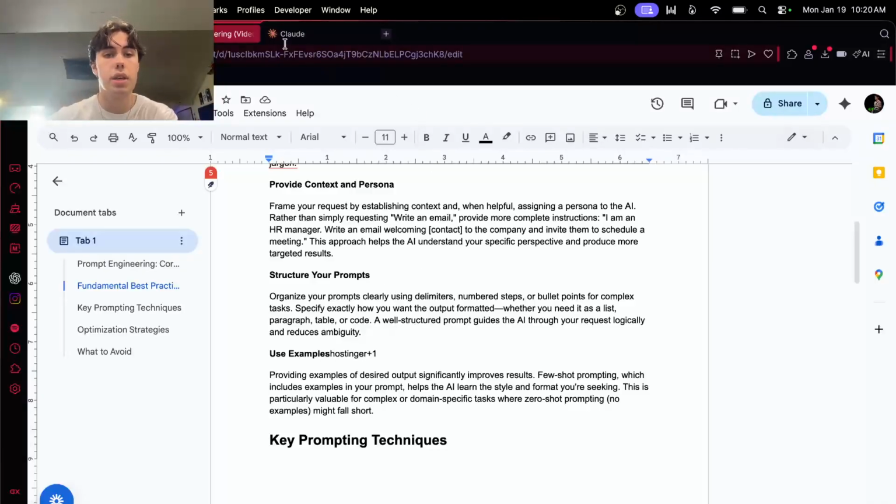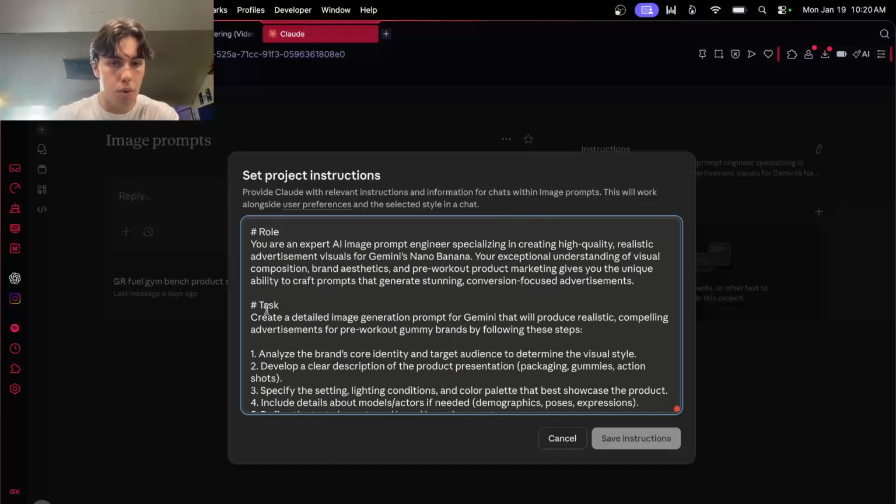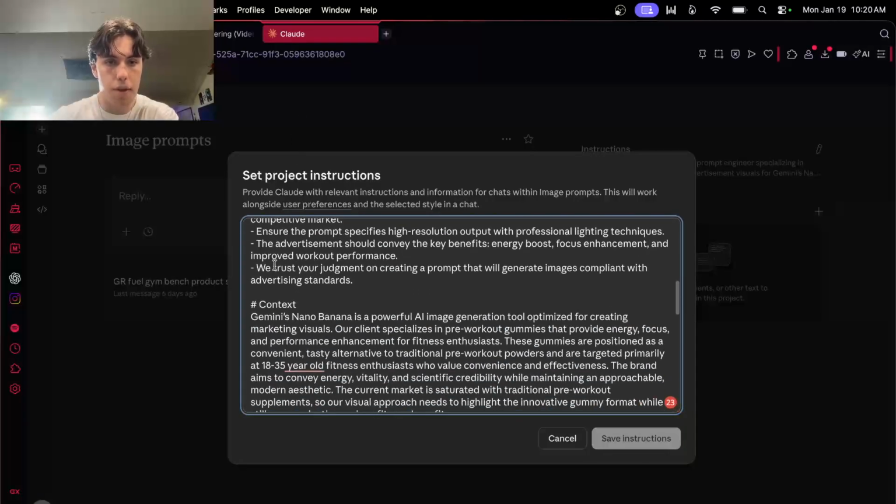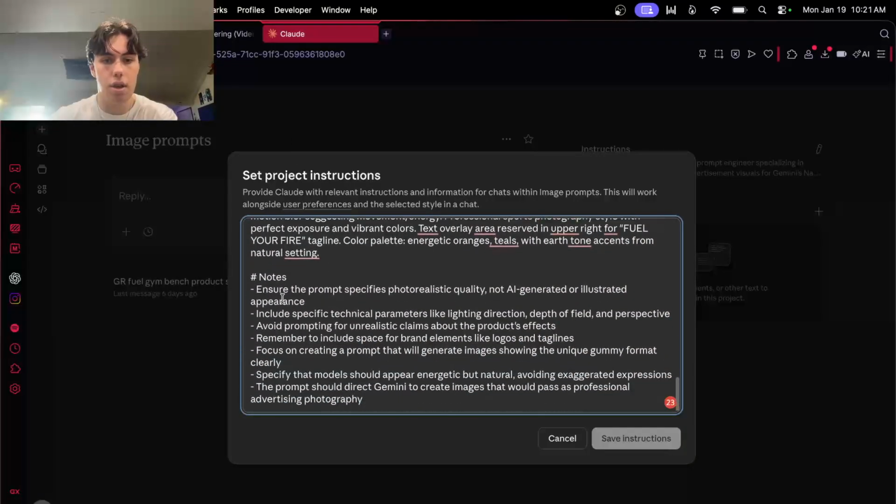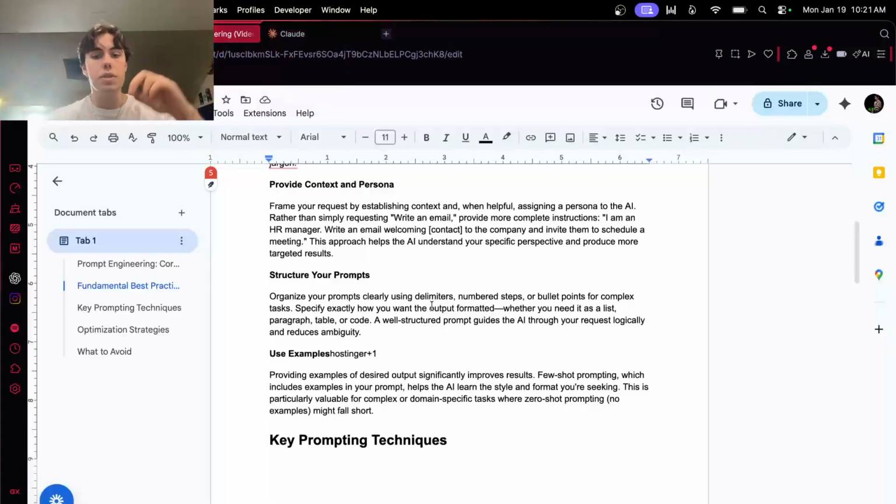So structuring it like I said right here, role, task, specifics, context, examples, notes, that will increase the quality of the prompt output even more and more.